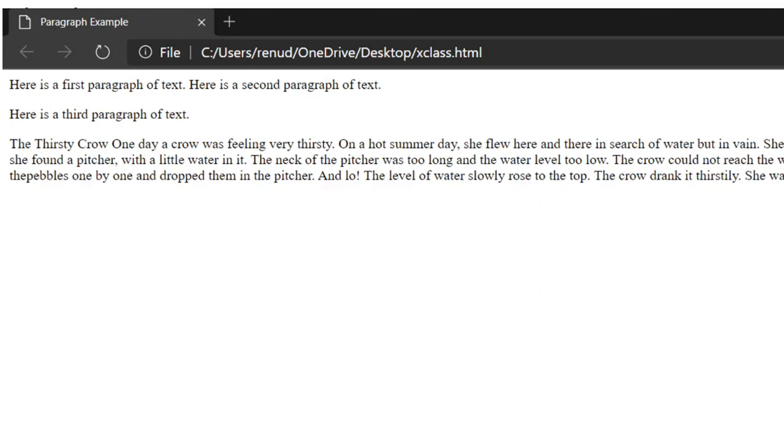Here is the first paragraph of text. After this line, our text will be moved to the next line. Here is the second paragraph. After this we again put the BR tag. You can write BR anywhere, and your text will be moved. For example, we write the BR tag here, then our text will be moved to the next line after that.